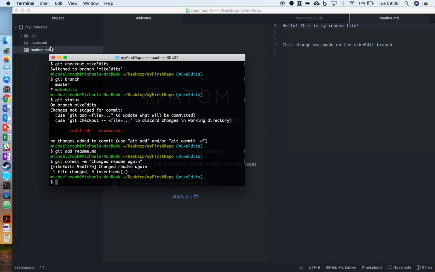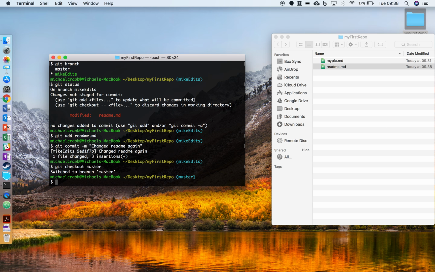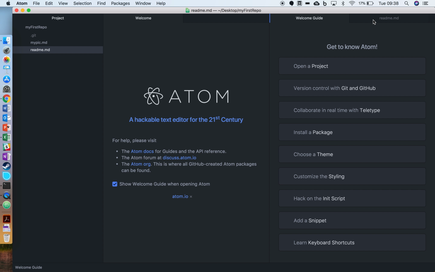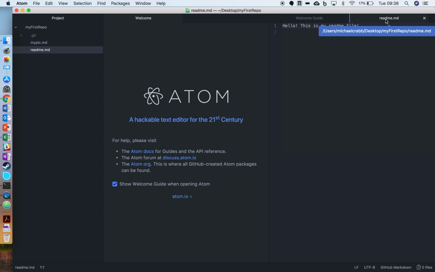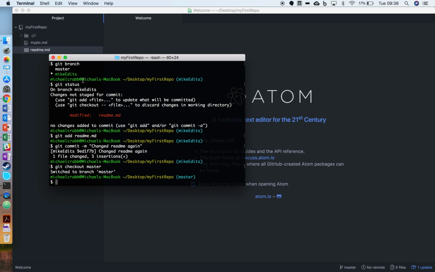Now what I'm going to do is change back onto the master branch. So if I do git checkout master, I've gone back onto the main branch for this project that I'm working on. Okay, so now if I open up the readme file in this location, we can see that the readme file has changed slightly and doesn't have that message on it that says this message was made on the micedits branch, because we're now in the master branch. So what I want to do is merge these branches together.